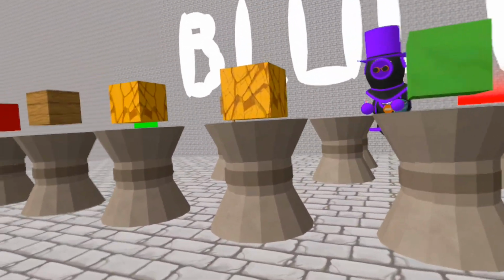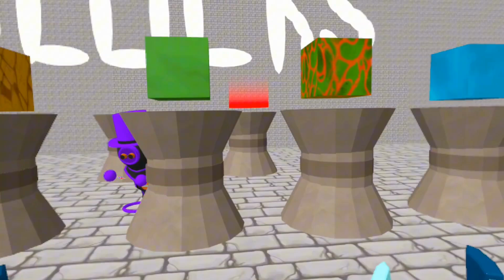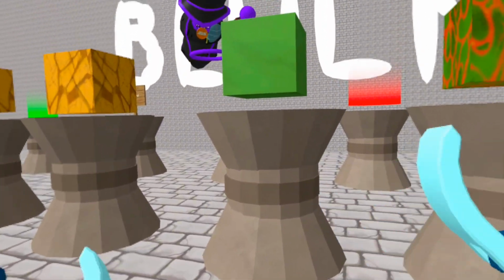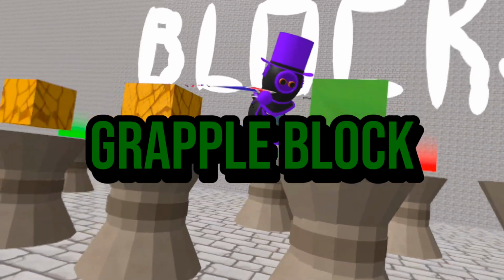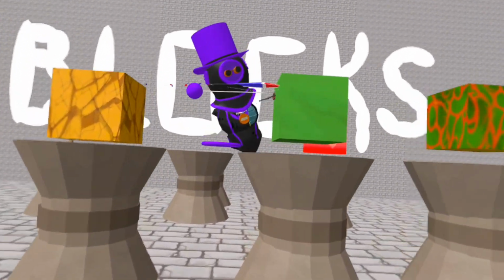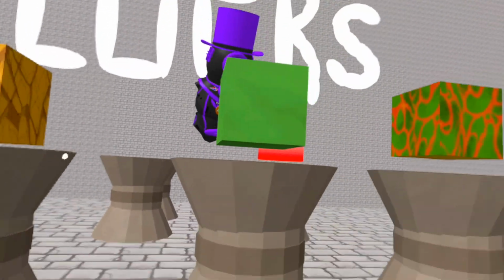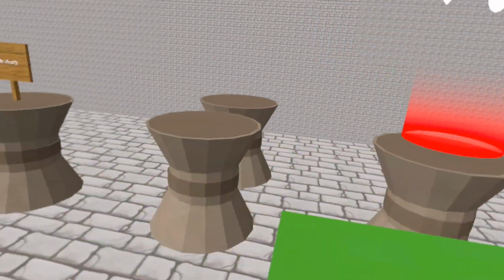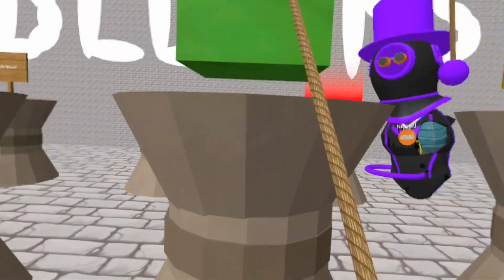Now that we've gotten past the grabbable blocks, we have the grapple blocks. But we do have one more grabbable block, but you can also grab onto it. This is the grapple block. As demonstrated by sticking his kite into the block, you can grapple onto it, which puts your player into a weird, goofy mode where you can swing from it.